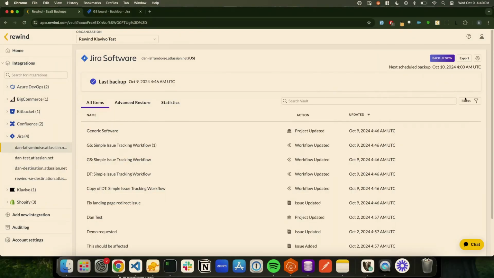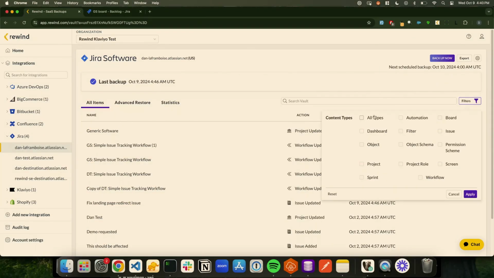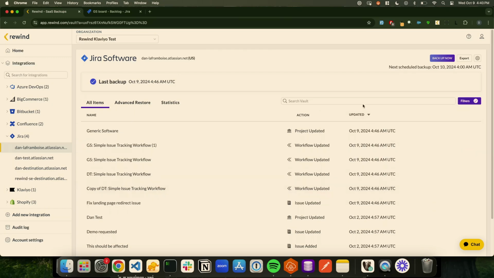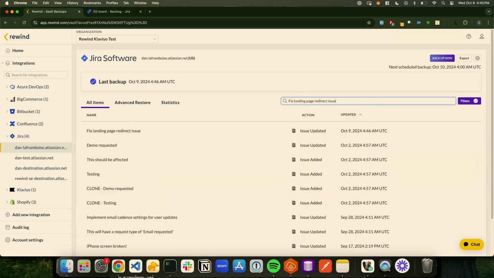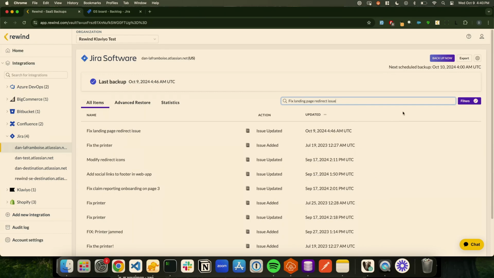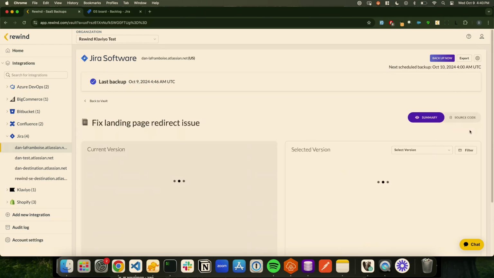So what I'll do is copy the name of this Jira issue, jump back into Rewind, and filter on specific issues to reduce the subset of data that I'm looking at. I'll leave this open for a second because this gives you an idea of the content that we do back up. So this is everything from issues, projects, automations, screens, workflows. These are all backed up and also restorable at a granular level, but again, the entire instance restore is available to you as well. I'll filter on issues, I'll copy and paste that name into the search bar, and I'll click into the View Versions button.